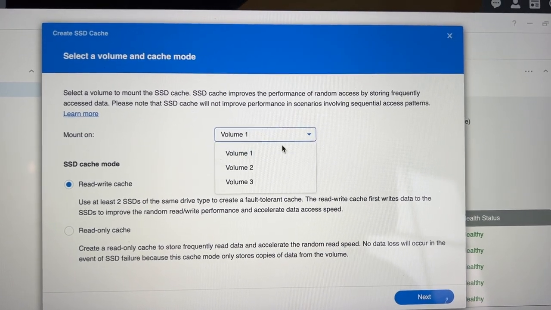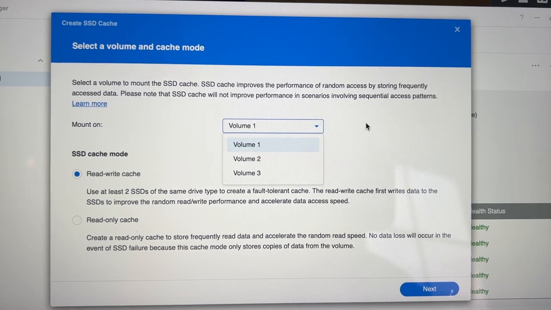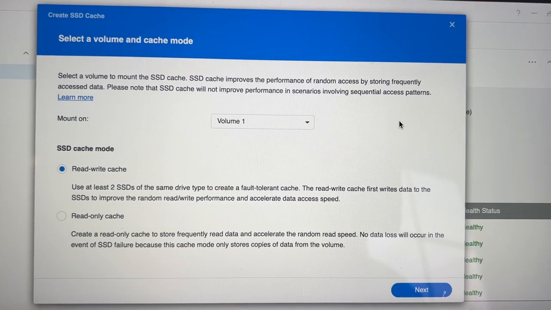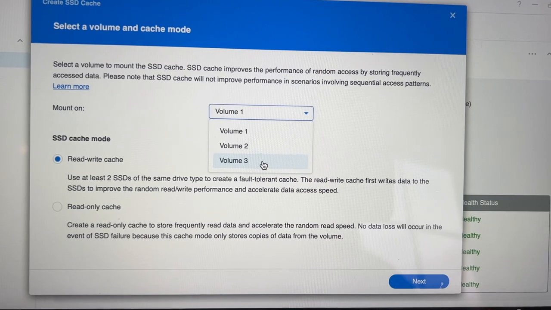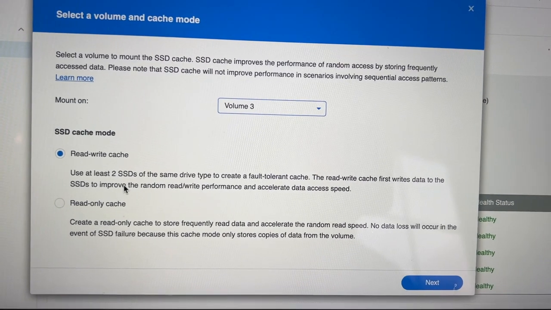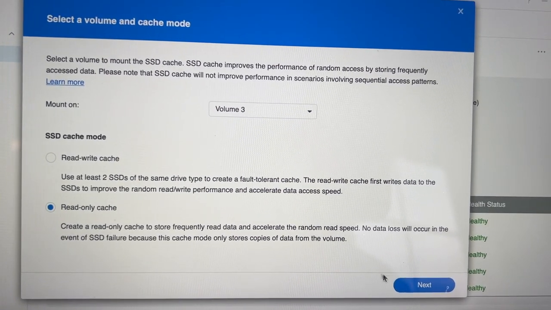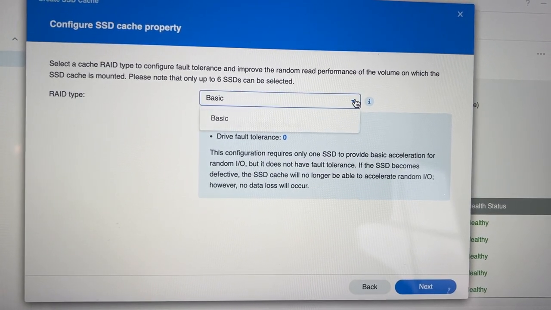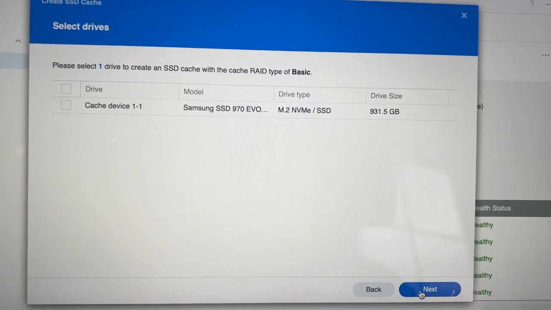Now, oh, interesting. Oh man, so I have to mount it to a specific volume? I did not realize you had to pick a volume for it. I thought I could use it for all of them, but volume 3 is my editing. So, okay, I don't have two of them. So we're gonna do read-only cache. Yeah, that's my only choice there because I only have one SSD drive.